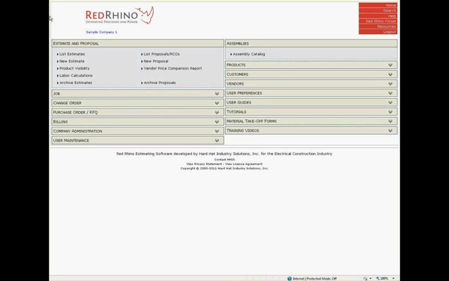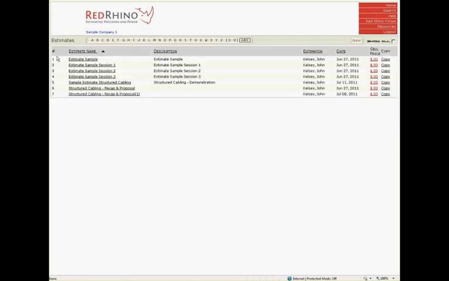Starting from the Red Rhino homepage, I'll navigate to the estimate shown from previous videos. From the home page, the accordion menu should have Estimate and Proposal menu open by default. I click List Estimates, and Rhino will display the estimates already created. Again, if you've not watched the session called Setting Up Red Rhino, watch that session first. It shows how to create an estimate and how to create sections. I click on the estimate named Structured Cabling, Recap, and Proposal.